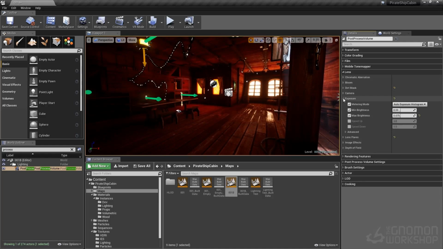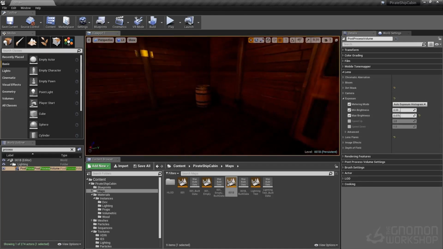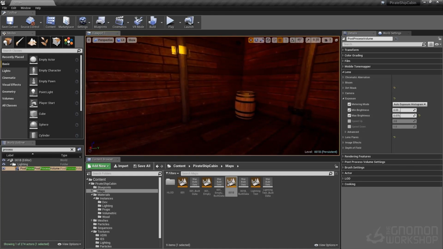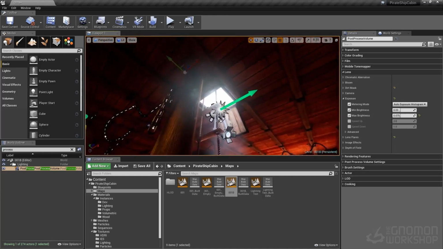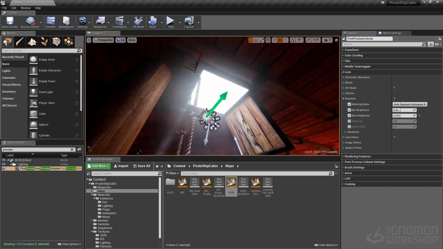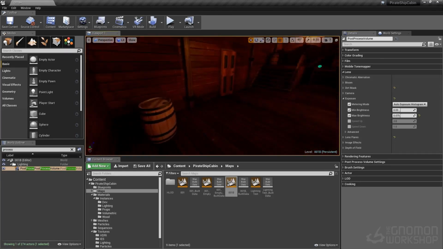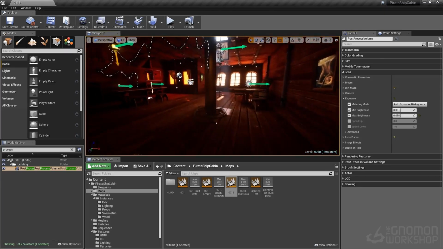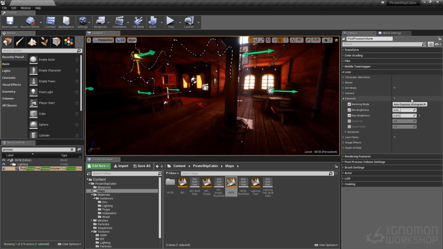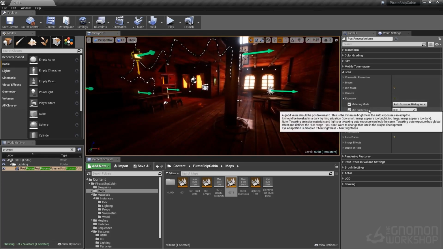So moving down, we're going to go into exposure. Exposure controls your eye adaptation, right? If I look into a darker area of the scene, the screen's going to brighten up, and if I look into a brighter part of the scene, it's going to get darker. If I look back really quick, you'll see that it's adjusting. So this is basically HDR, or eye adaptation.